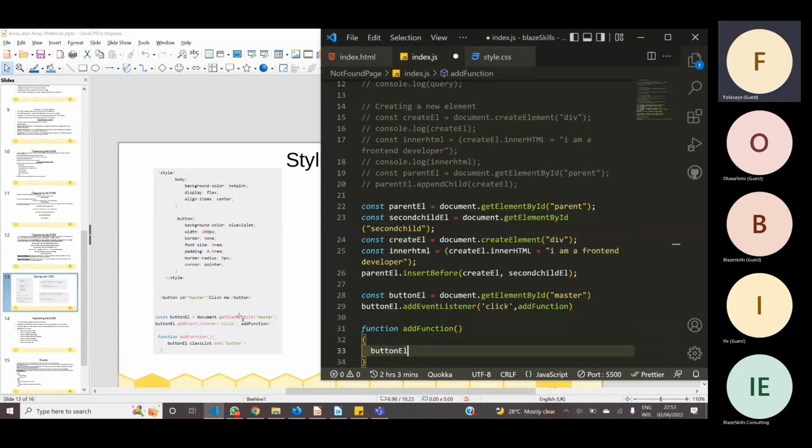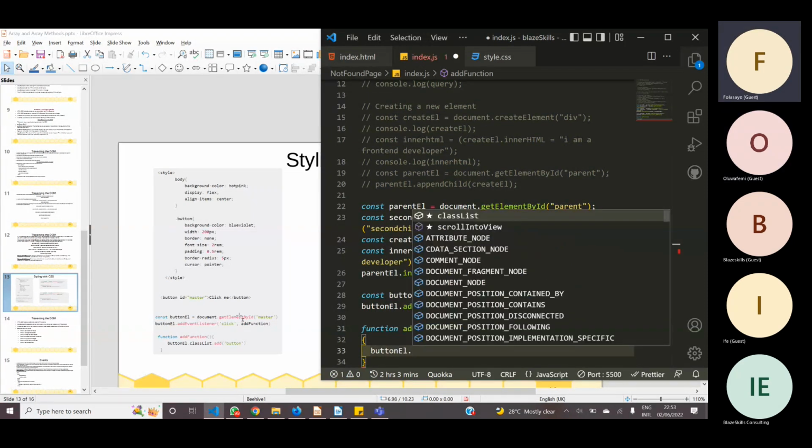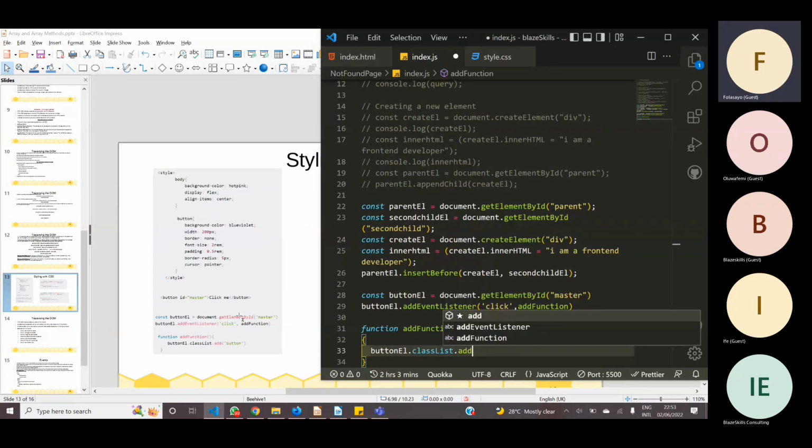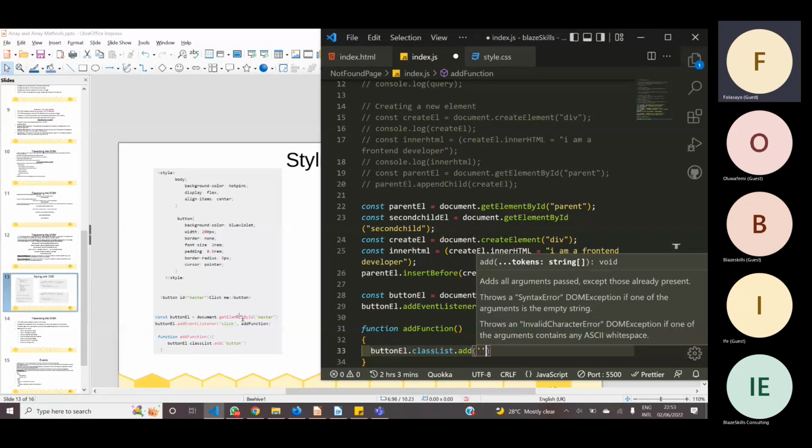Just add a class list. When you want to add a class to an object using DOM manipulation, you add a class list. Class list. What class do I want to add?